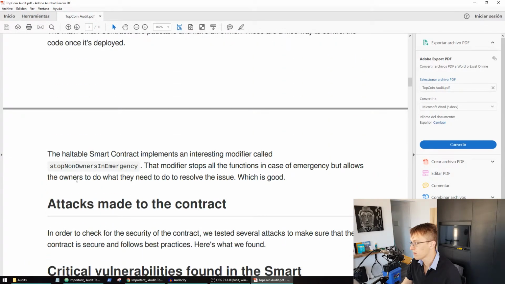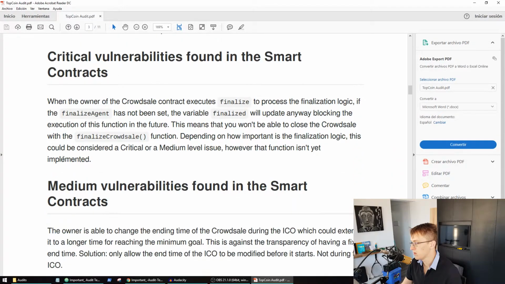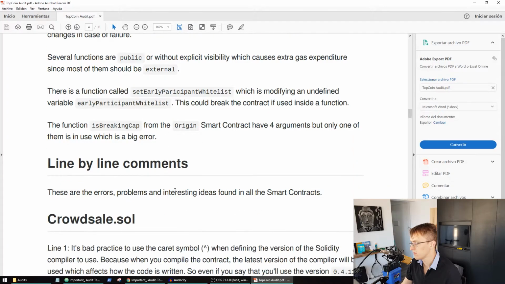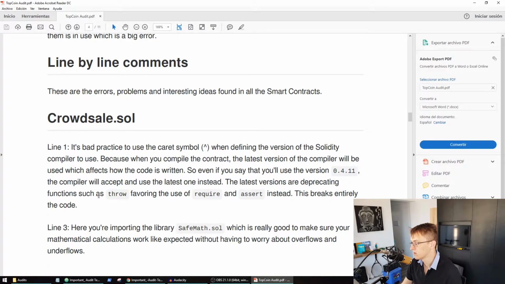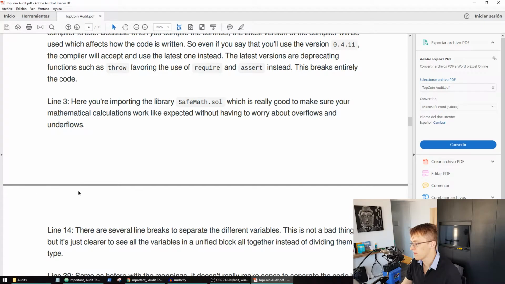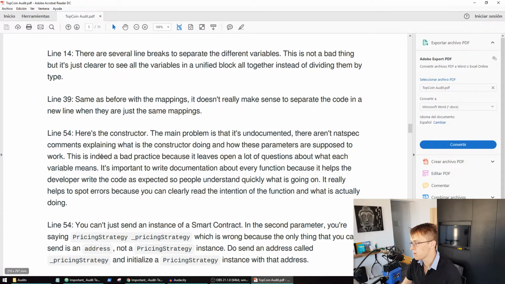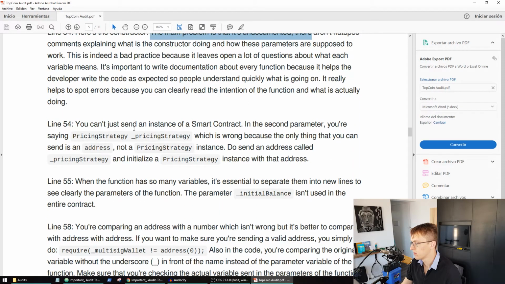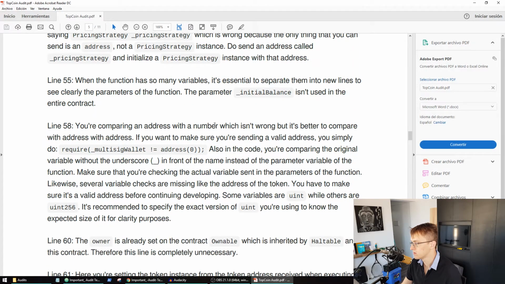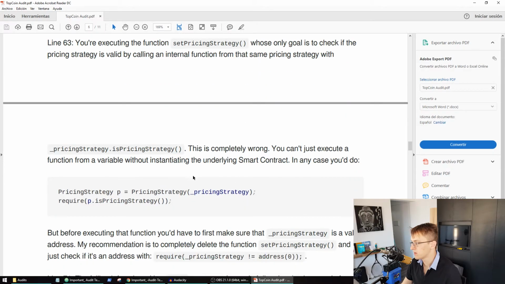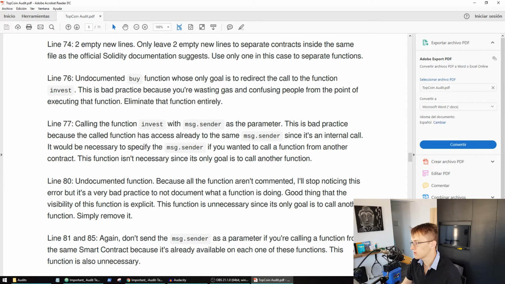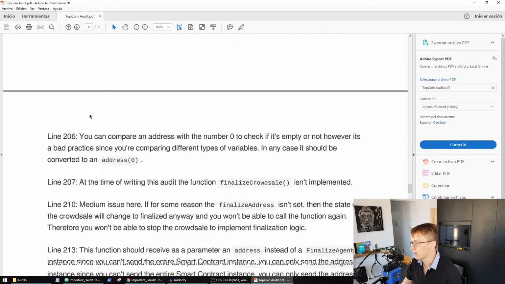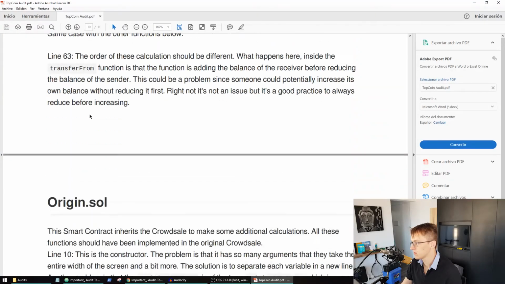Features, attacks made, critical vulnerabilities, medium, low. You can see that there's a lot of different things, line by line comments. You can see I'm talking pretty much about whatever. The main problem is that it is undocumented. Can't just send an instance. As you can see, there are a lot of issues in these contracts, so it's important to write down all of them and describe them as precisely as possible.